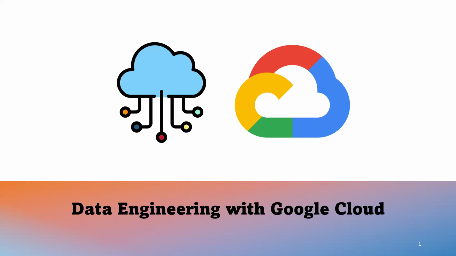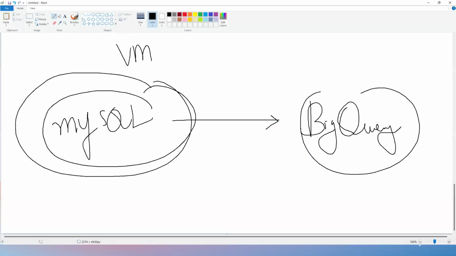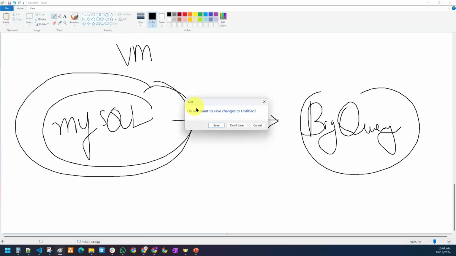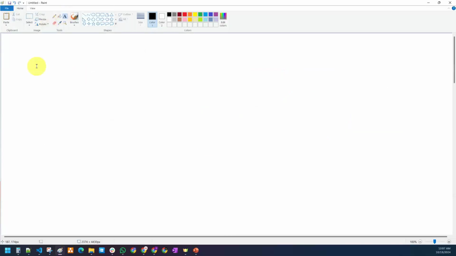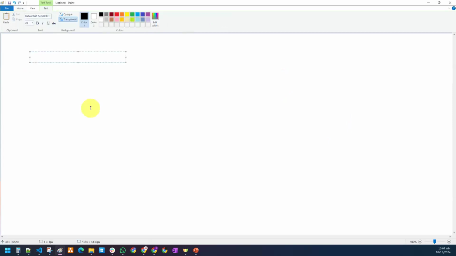So the main agenda for this particular seminar is to let you know that there is a GCP data engineering course available. So I'm going to tell you guys, we are going to talk about the agenda for the session today. We will talk about what is Google Cloud Platform. That is the first thing I'm going to tell you.